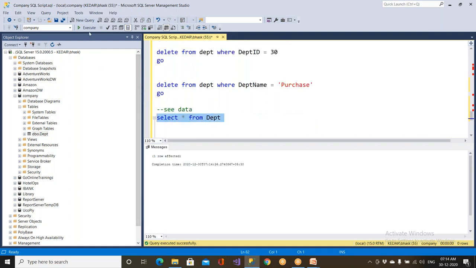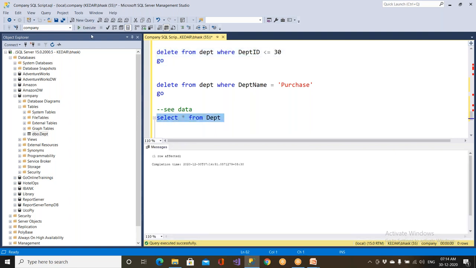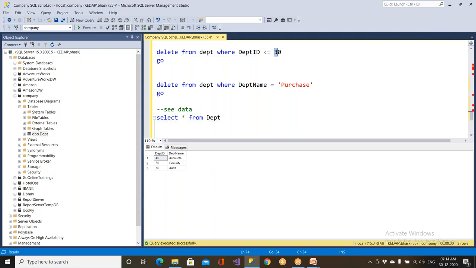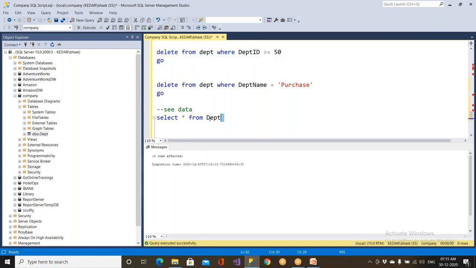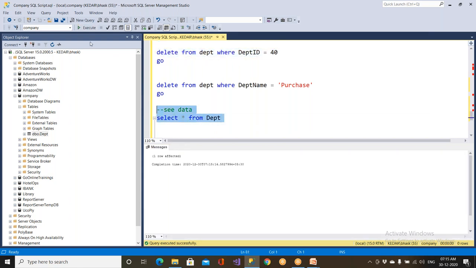Clear? Now let me execute it. You can also say less than 30 or less than or equal to 30. So if the department is less than 30, delete all those departments. You can also write like this, multiple rows will get deleted. Or if it is greater than 50, you should be able to delete those departments as well. So you can delete multiple departments. And where the department is equivalent to 40, now the complete data is gone.